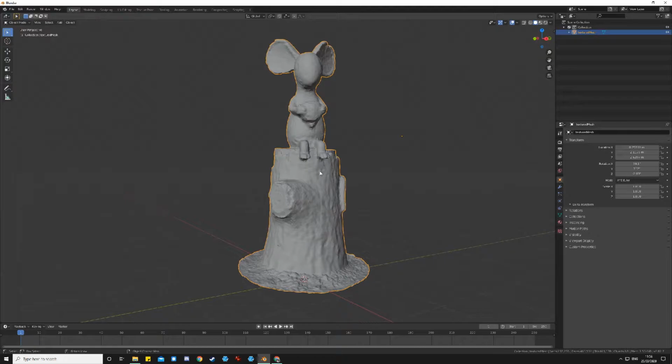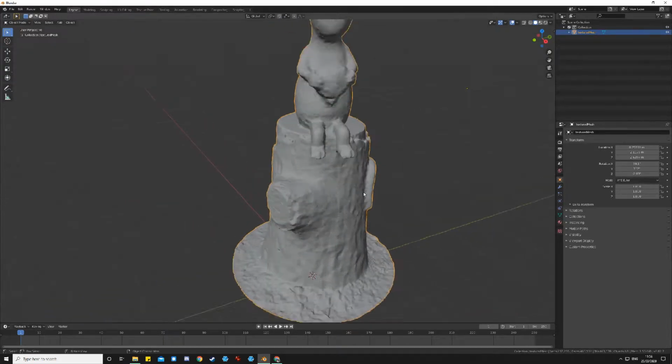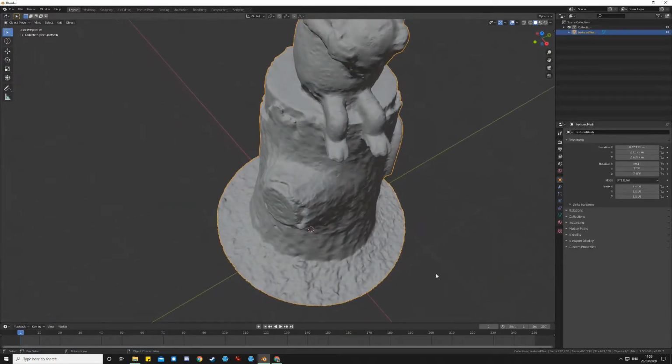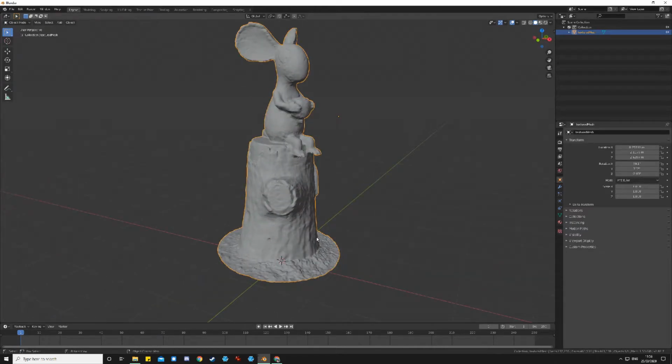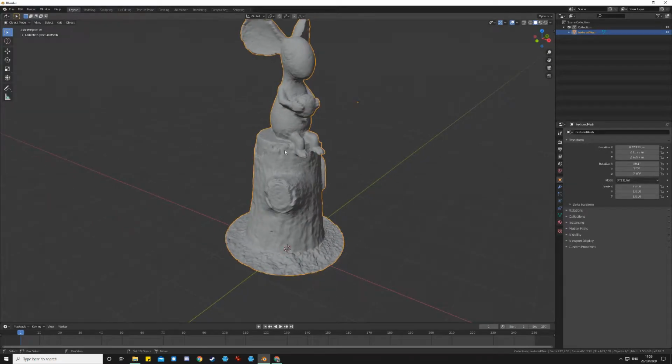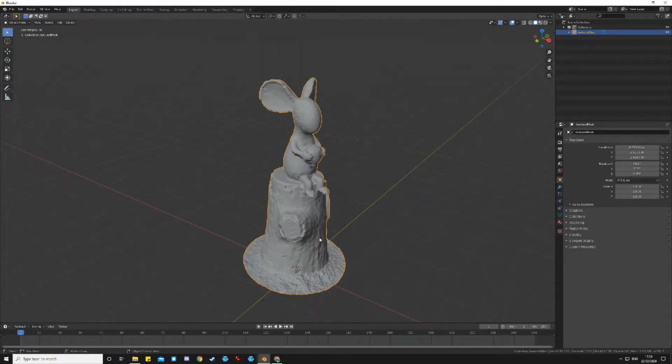Okay, so now I need to simplify this. It's a little bit complex. If I look at the bottom here, it's running at nearly half a million triangles. Well, when you're putting something in Tiltbrush, which is a game engine, you don't want your objects to be that complicated, especially if you're going to be using it on something like the Oculus Quest, which is mobile hardware. So we need to optimize it so it's a less complicated model.